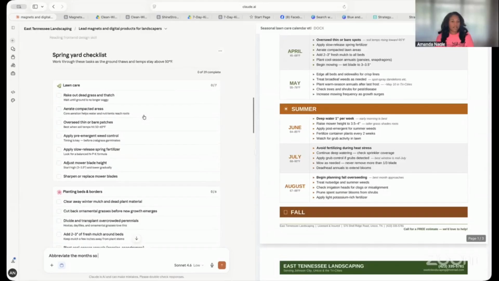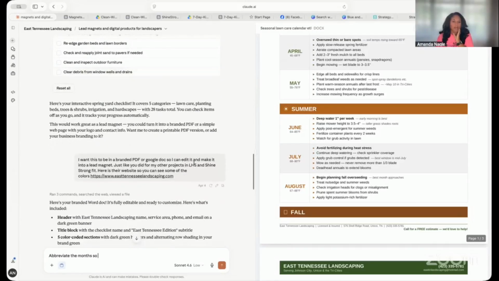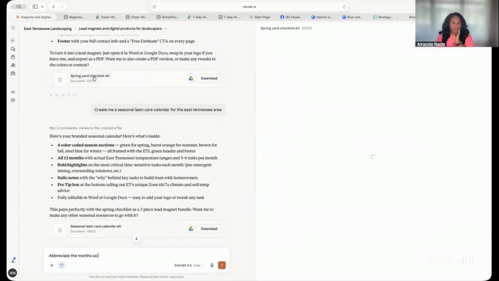Okay, so it first had it too. This is something good to think about too. Sometimes it'll put it here, and you can't do anything with that. It's like inside the chat. That's when I say, okay, I need this to be branded, make it a Google Doc. Oh, a Spring Yard checklist. That was another one.